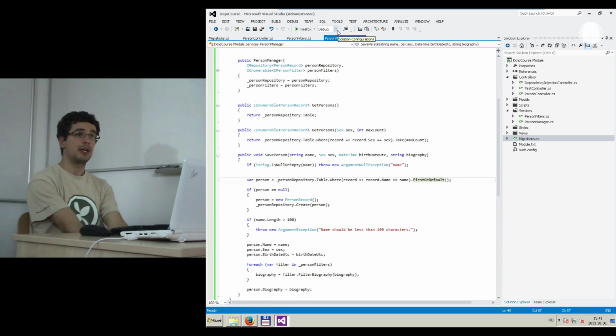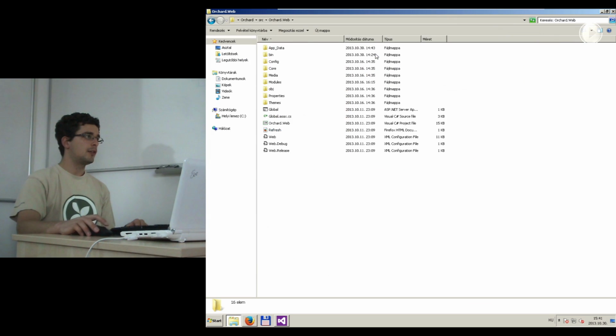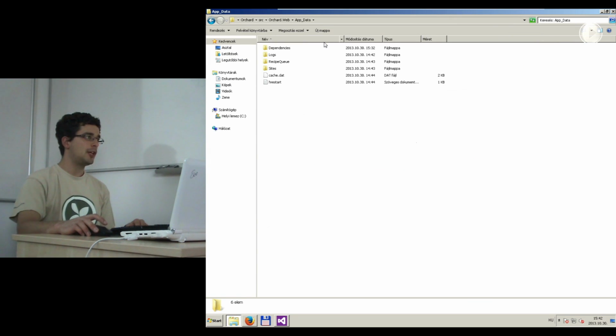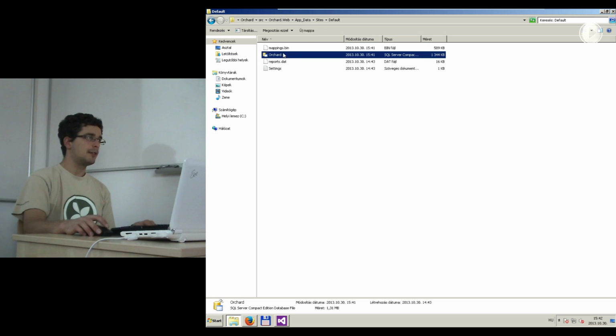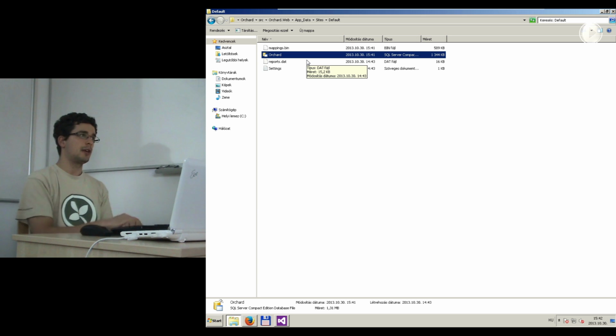Let's open up the Server Explorer and let's connect to our database. So we have already mentioned that, but here's our solution folder, and inside that is the App_Data, and inside that is our Sites folder, and inside that are folders for every tenant. If we have multi-tenancy, we have mentioned multi-tenancy before, but it's not important now. So here we have our Default folder, and inside that we have Orchard.sdf. Now this is our database. This is our database file. Every data that we have saved is inside there.